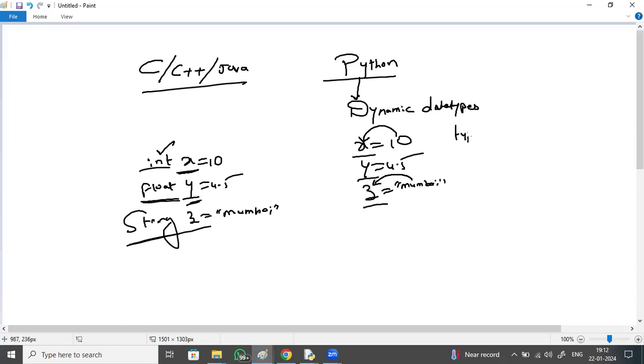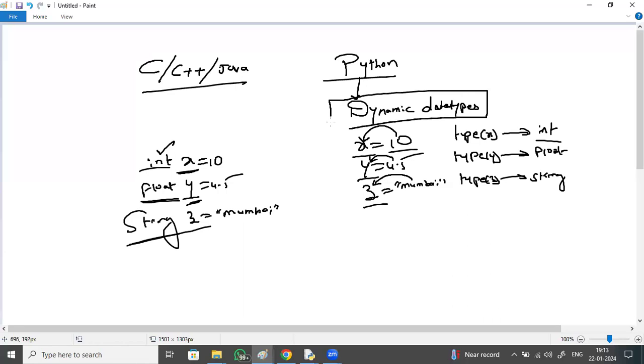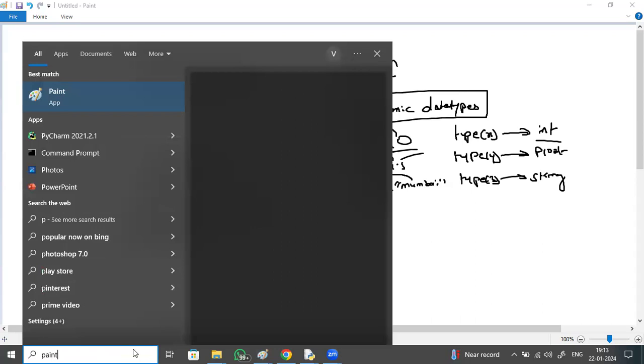There is a function called type. Type of x is integer here. Why is it integer? Because you assigned the integer value to it. Type of y is float type. Why is it float? You assigned a float value to it. Type of z is what type? String type. Why is it string? Because you have assigned a string value. Based on what value you are assigning, the variables are created dynamically. That's why we say dynamic types. To help you understand much better, let's discuss four cases here.